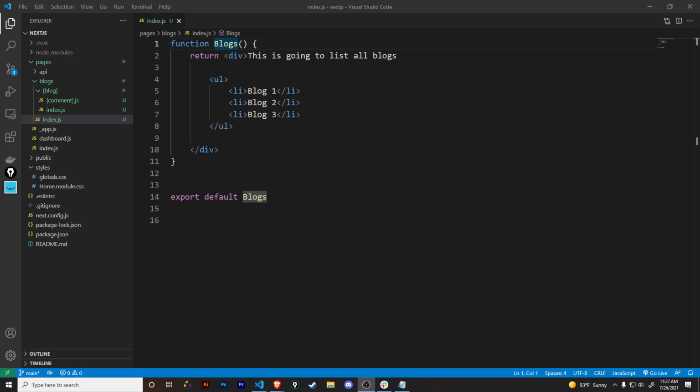So the two forms of pre-rendering that Next.js gives us are static generation and server-side rendering. All right. So when it comes to static generation, which by the way is recommended by Next.js, you should use it most of the time or whenever you can.